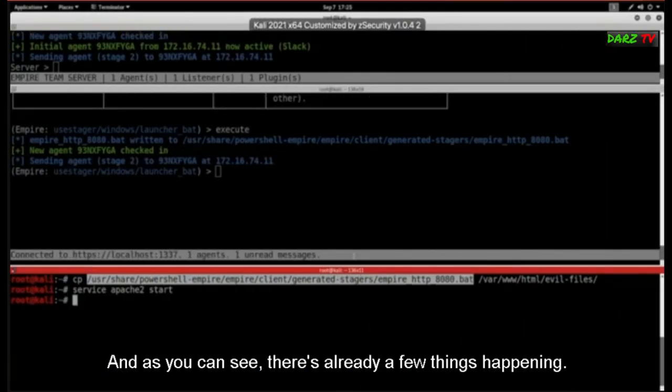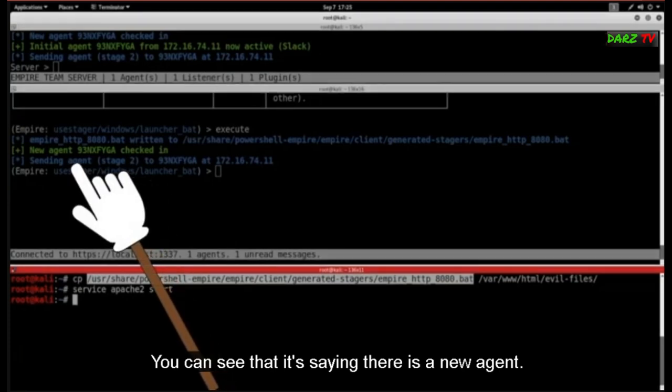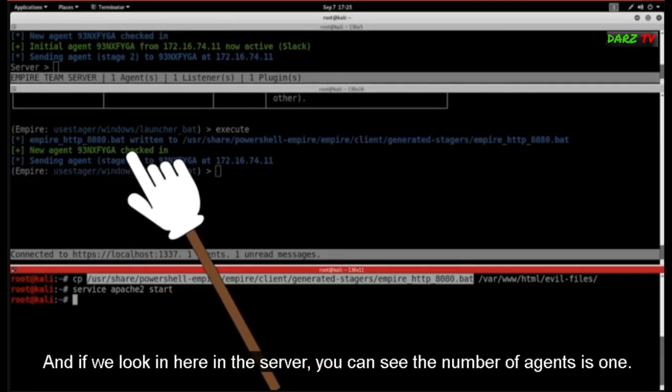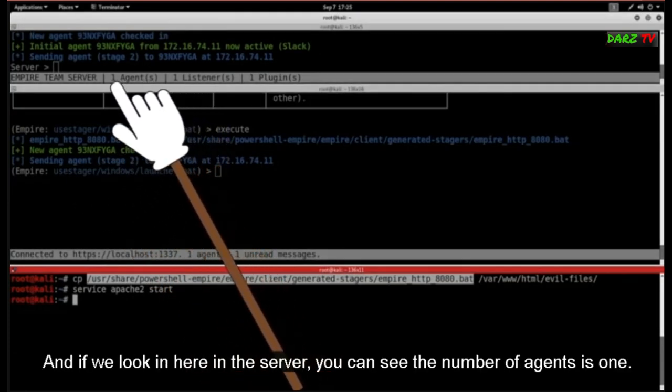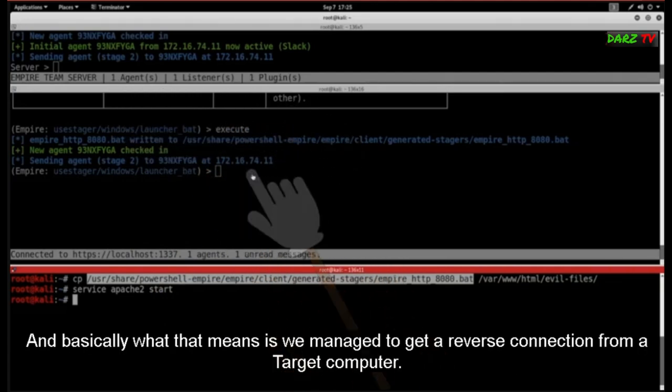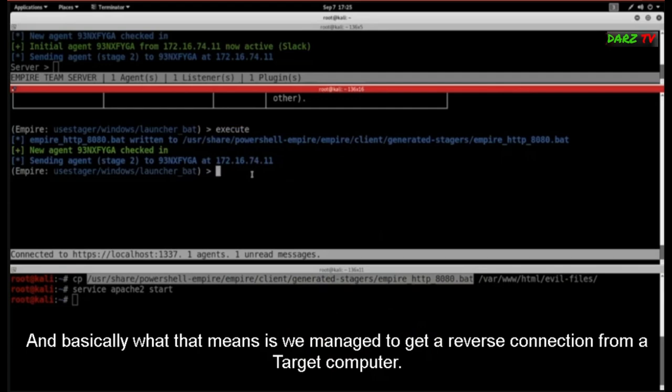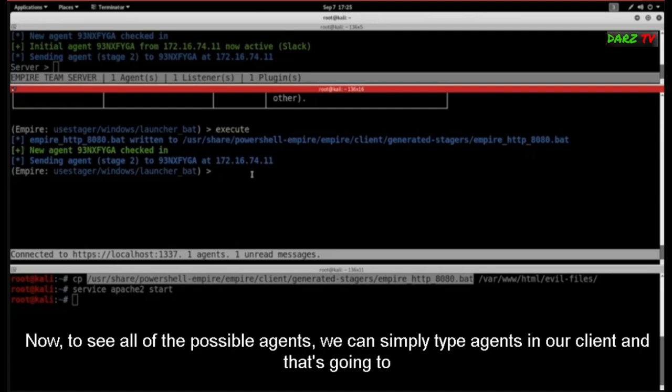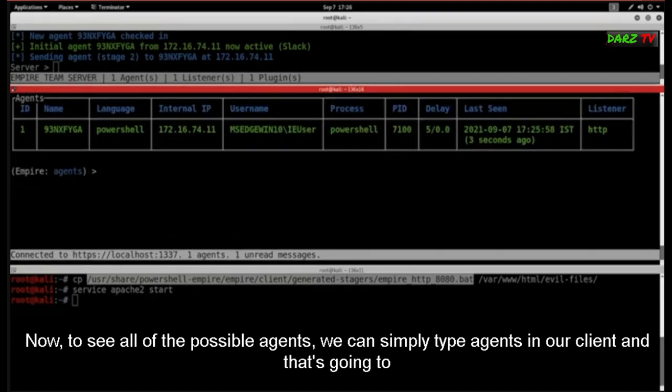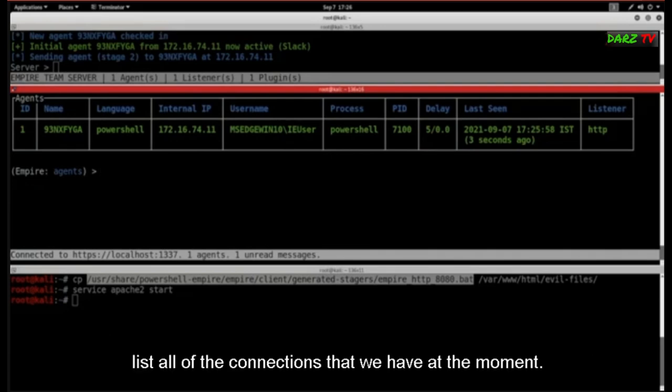And as you can see, there's already a few things happening. You can see that it's saying there's a new agent. And if we look in here in the server, you can see the number of agents is 1. Basically what that means is we managed to get a reverse connection from a target computer. Now, to see all of the possible agents, we can simply type agents in our client. And that's going to list all of the connections that we have at the moment.